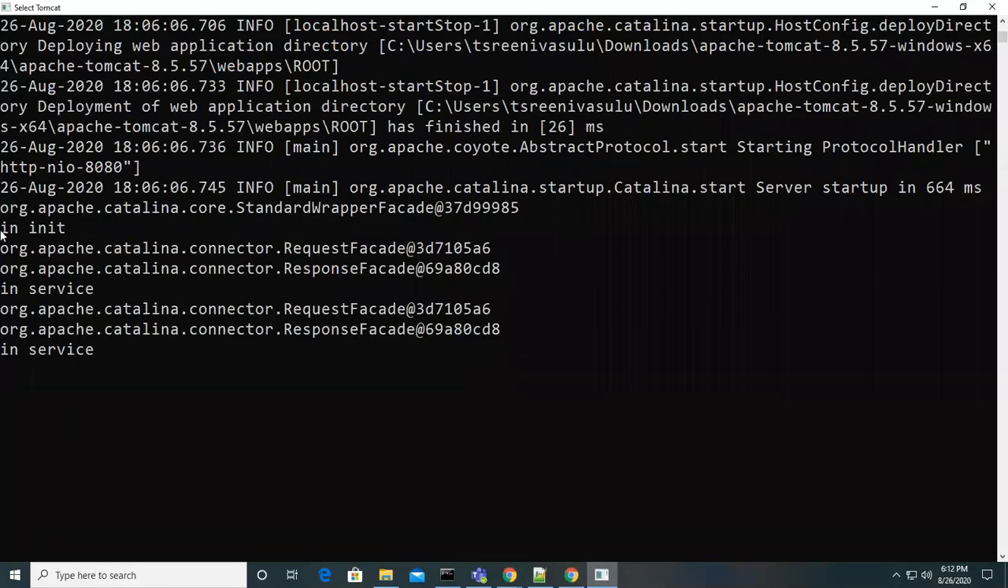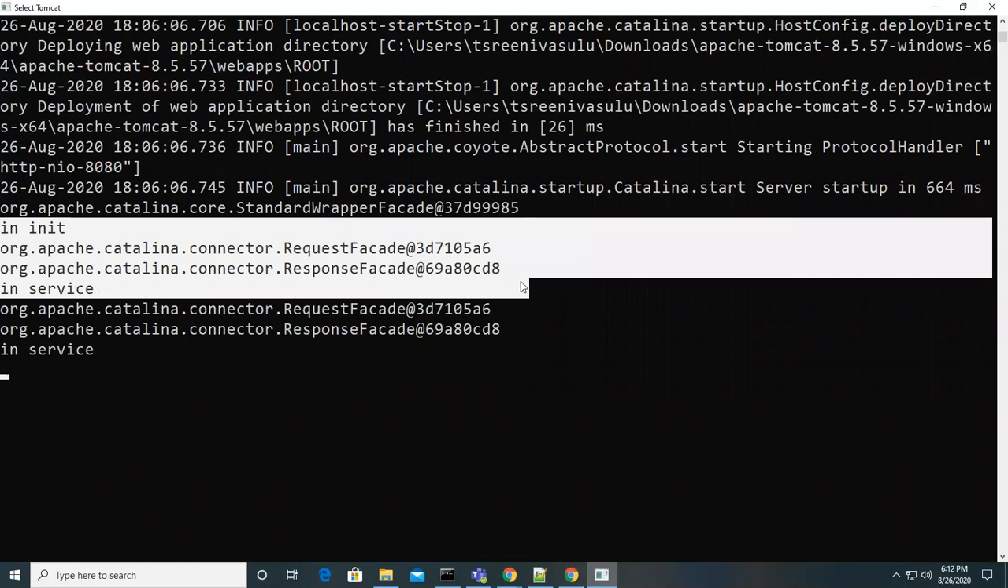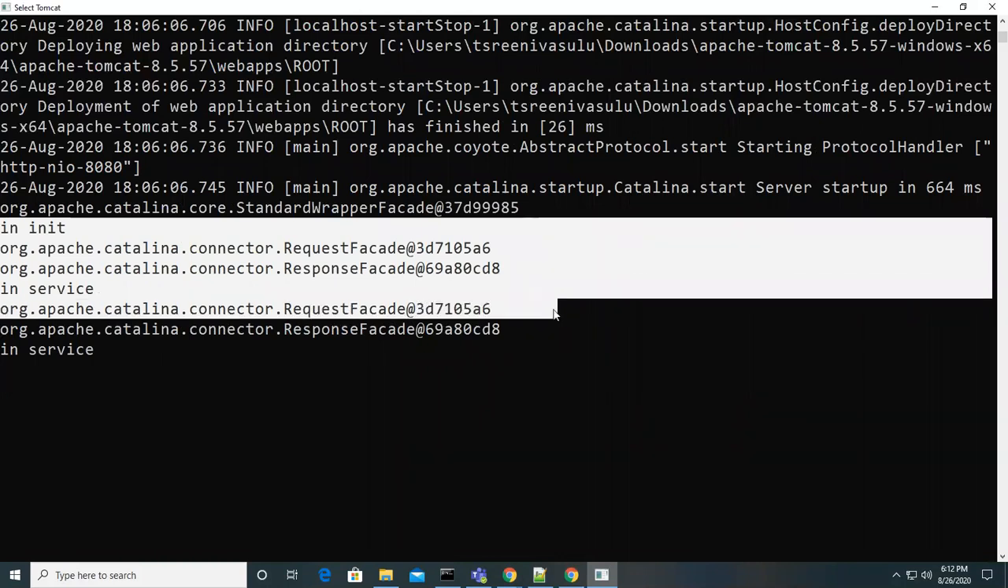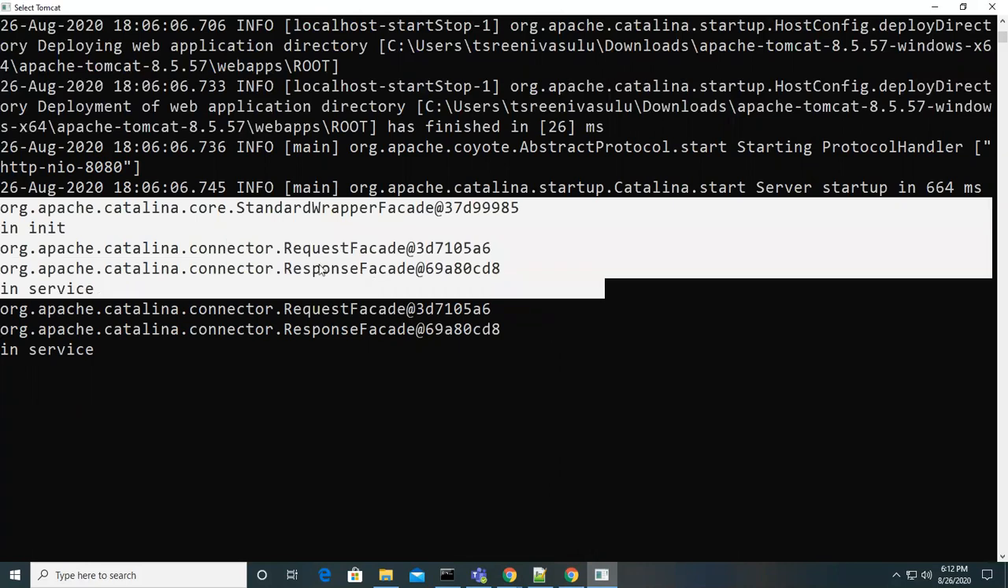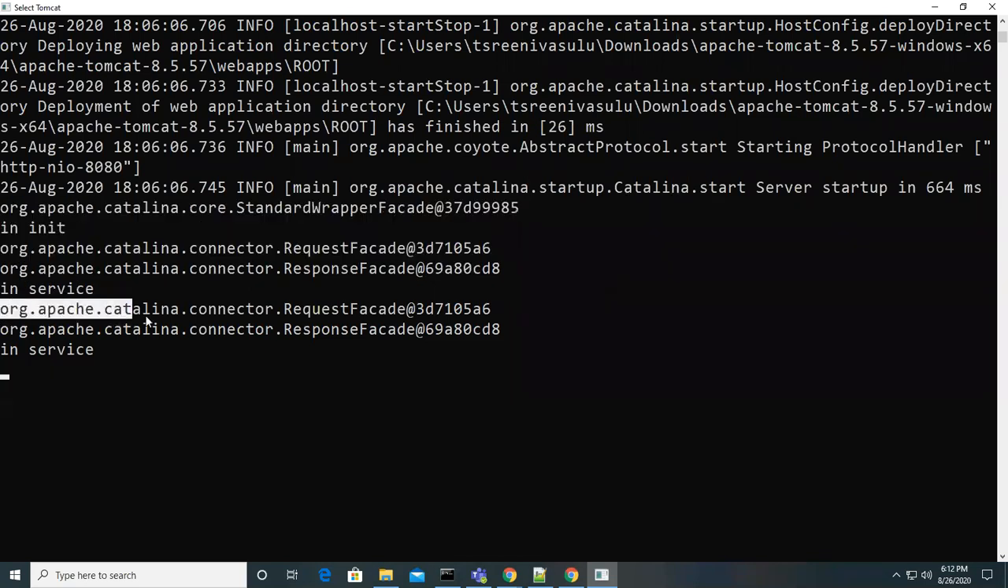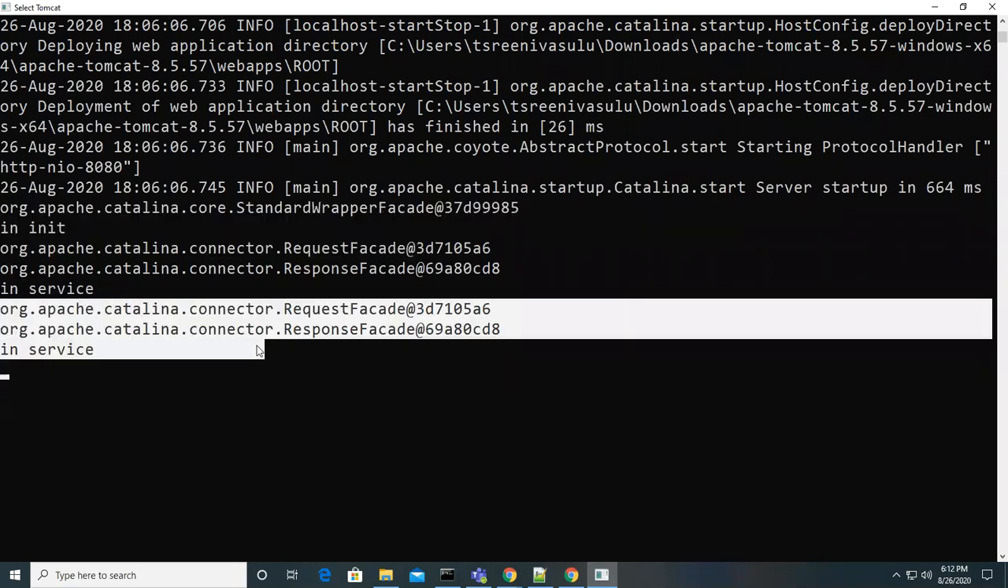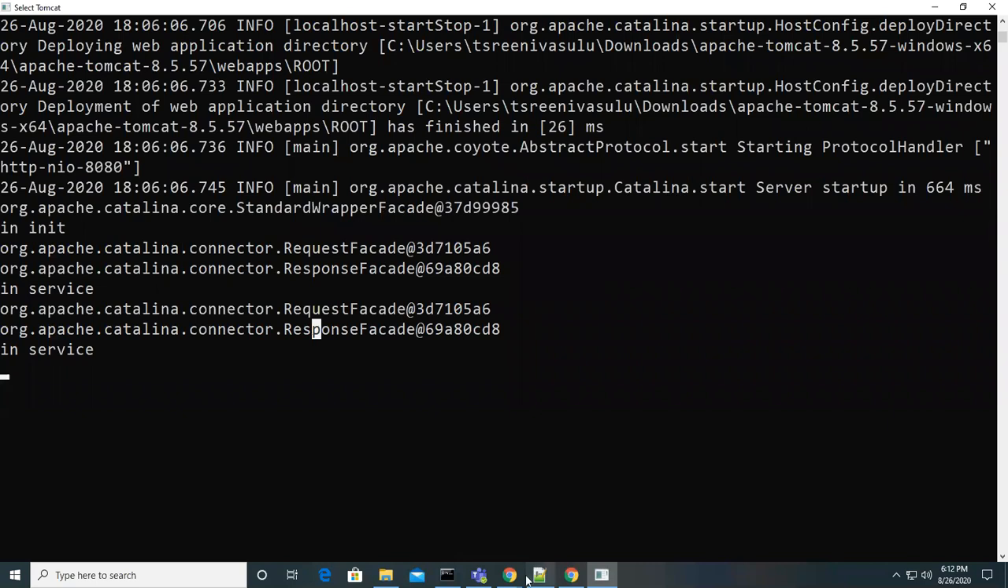And look at this, till this part it's already executed, right? And the second time when you send a request, did the server call the init method? No. It called only the service method. So all the time, only the service method.